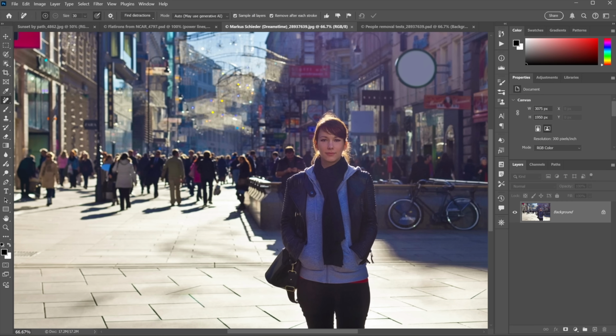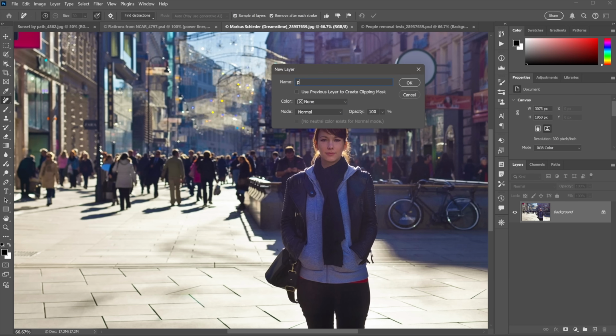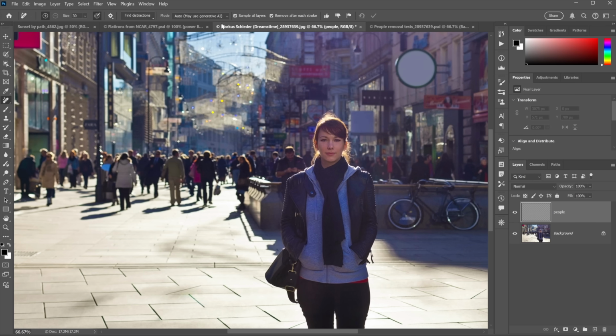Now let's take a look at removing people, which is a whole different kettle of fish, if you will. I'm looking at a stock photo from the Dreamstime image library, link in the description, and I want you to see up here in the options bar that we have 3 mode settings. They don't apply to power lines, but they do apply to people. And so I'll go ahead and create a new layer and call it people. Make sure sample all layers is turned on, click on find distractions, and then click on people.